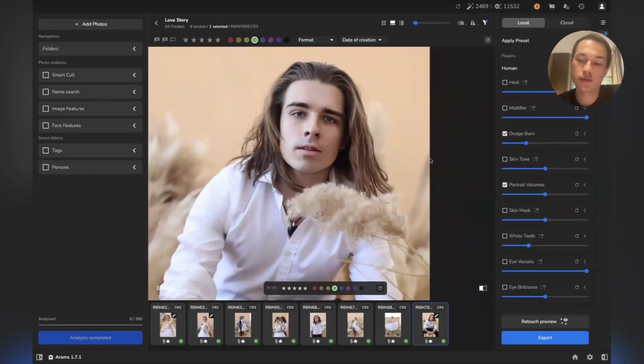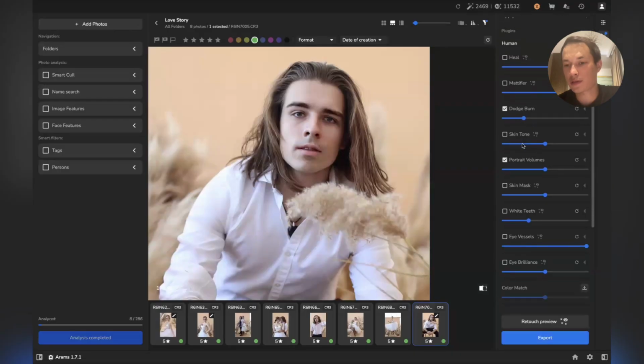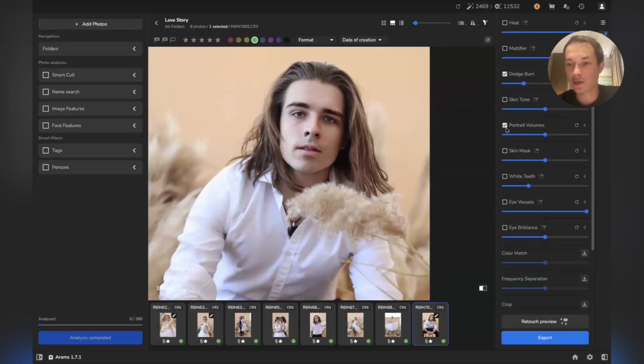So when you do a retouch preview, you can adjust the sliders to your liking, how you would like to see this image retouched. So let's take a look at how each slider affects the image. For example, dodge and burn, it removes this part, and maybe you don't have to overdo it, otherwise it will look a bit artificial.